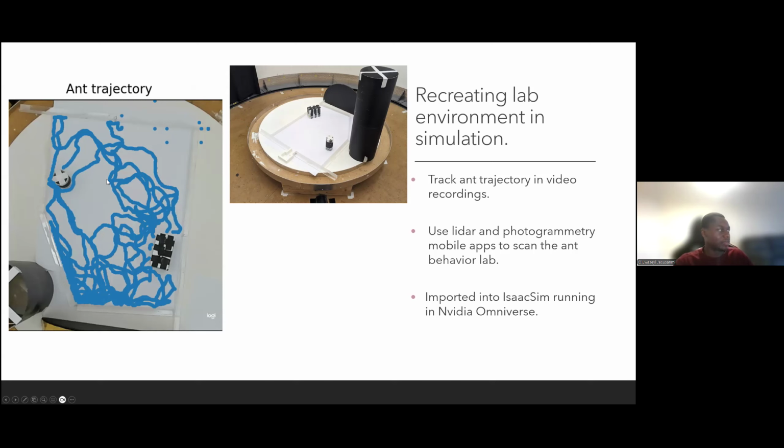And the aim of this would be to get these trajectories into Omniverse so that we can have the one-to-one view of what our ants saw during all of these experiments.